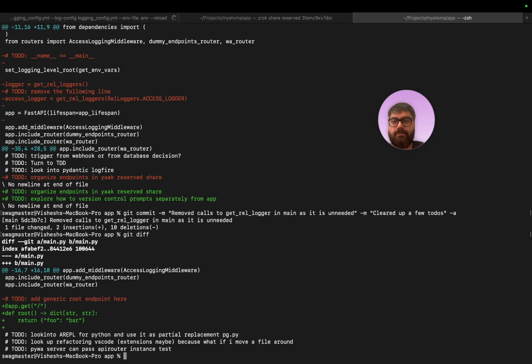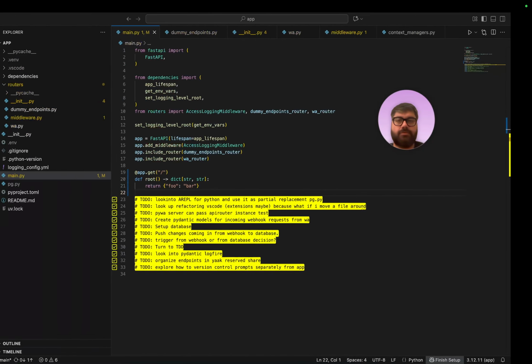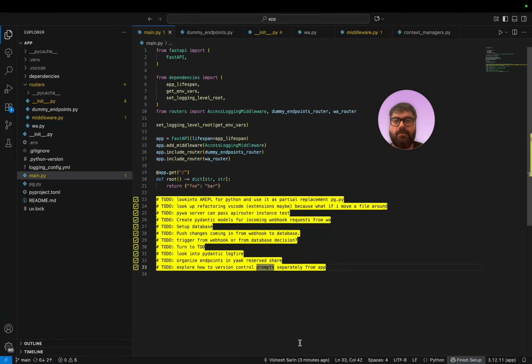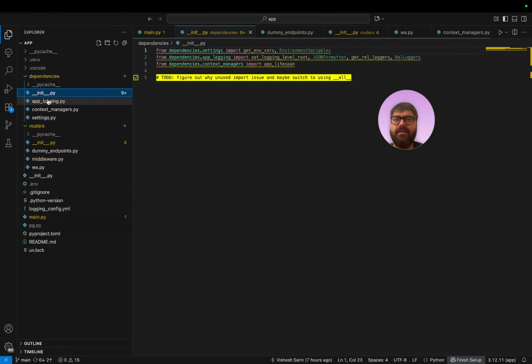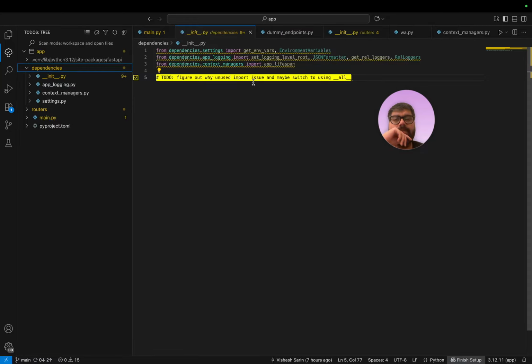Git diff. Git commit -m added generic endpoint on root. Git commit -m -a. I'm just gonna take care of them. Yeah, okay, so these I will look into later. Let us start with, I don't have any independencies. There you go. That's what I thought. Let me actually just focus on the to-dos. I won't just look at main, I'll look at dependencies. So this is the first one. Well, let me look at the ones in routers first.